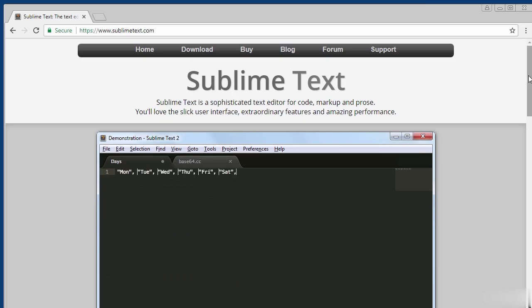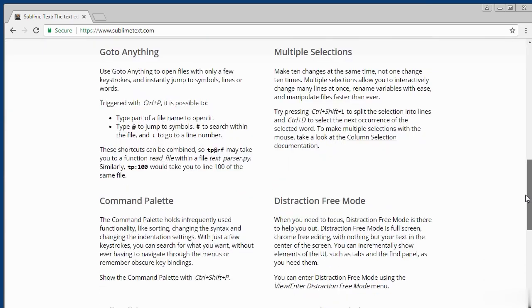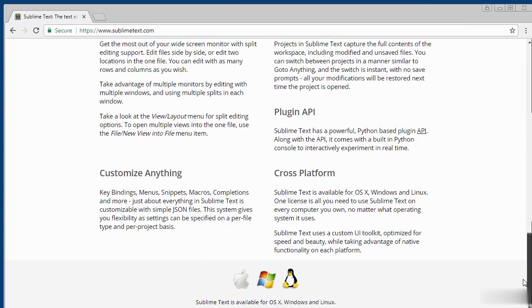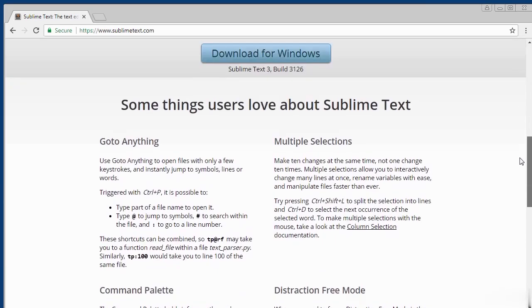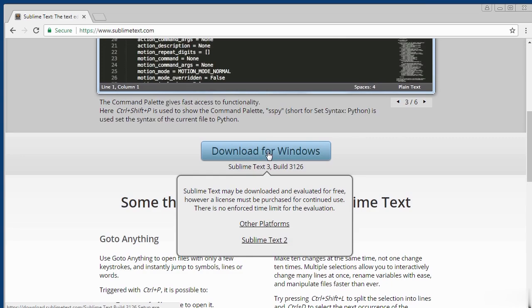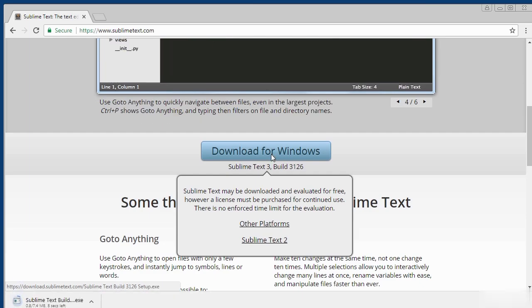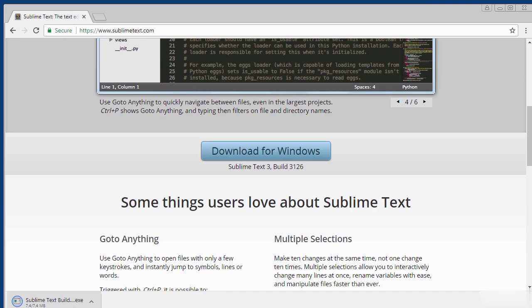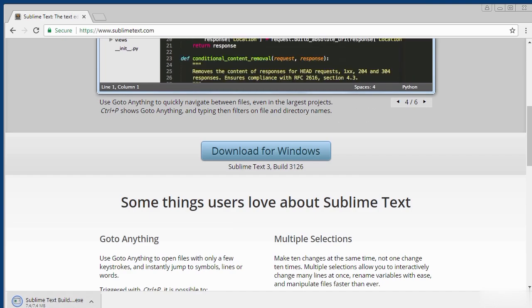If I scroll down, you can read more about it, what it can do, and so on. So feel free to read through the text. I'm just going to click on this option to download because I'm on a Windows machine. If you are on a Mac or other platform, there's a link here that you can click. The current version of Sublime Text is 3. So I'm going to click on this to download it for Windows. Click on the download button and the download has begun. It is 7.4 megabytes. So it's not a very large file.